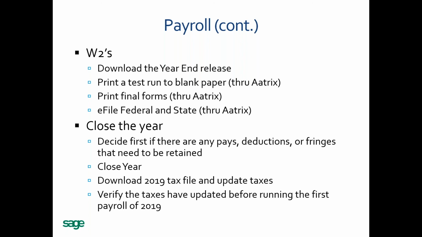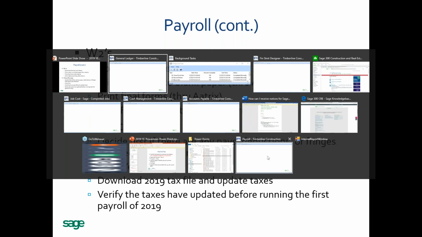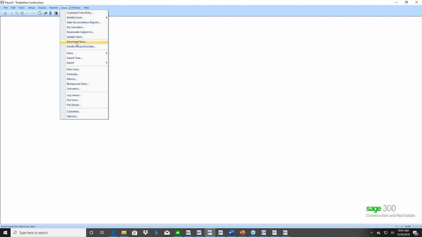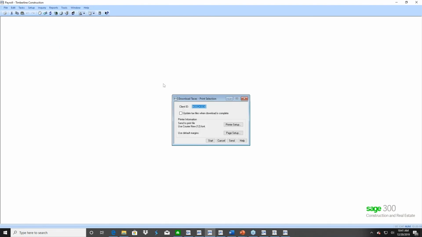And I forgot to change the slide. So you want to download your 2020 tax file and update taxes, and then verify that the taxes are updated before you run that first payroll. Now let me show you kind of a trick here. Because we know that the tax tables have been updated and that is out there, you can download your taxes now before you finish the last payroll of 2019.